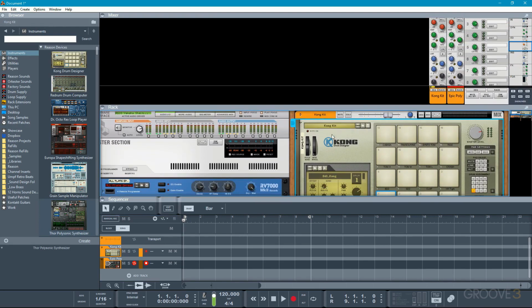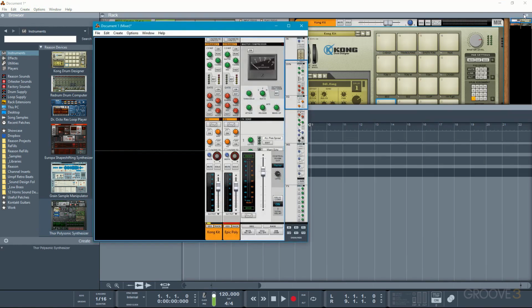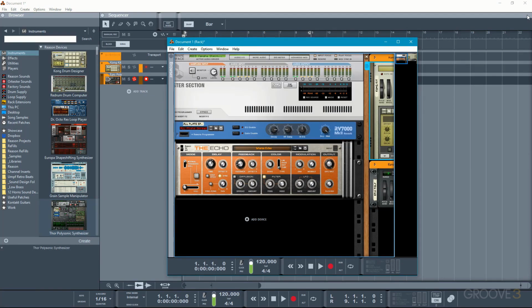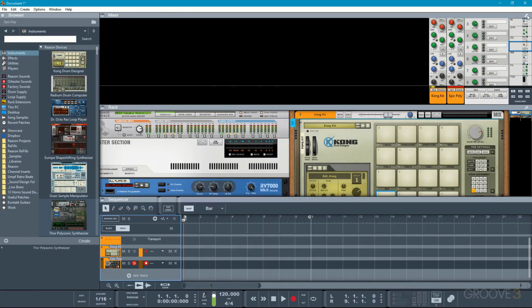You can also detach the sequencer and rack either by pressing on the detach buttons, or using Control or Command plus F5 or F6. Closing them will just reattach them to the main program window, as I've done here. This is useful if you have additional monitors, as you can put the rack and mixer on their own dedicated displays.